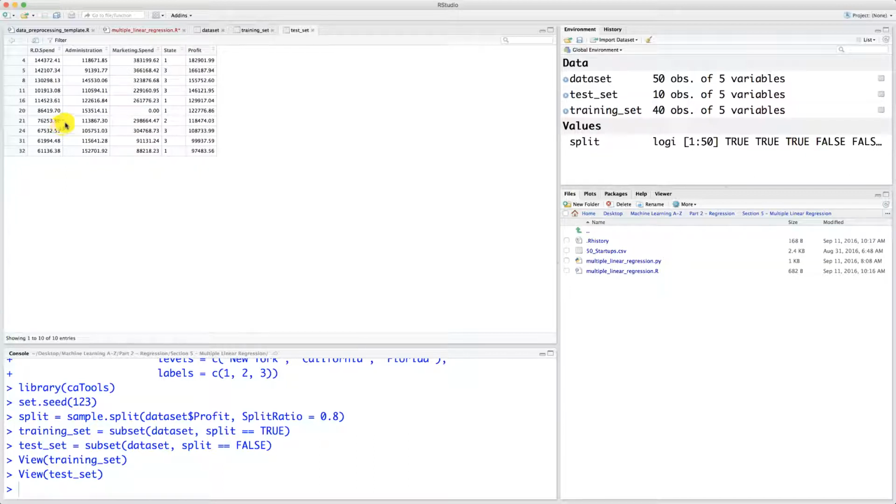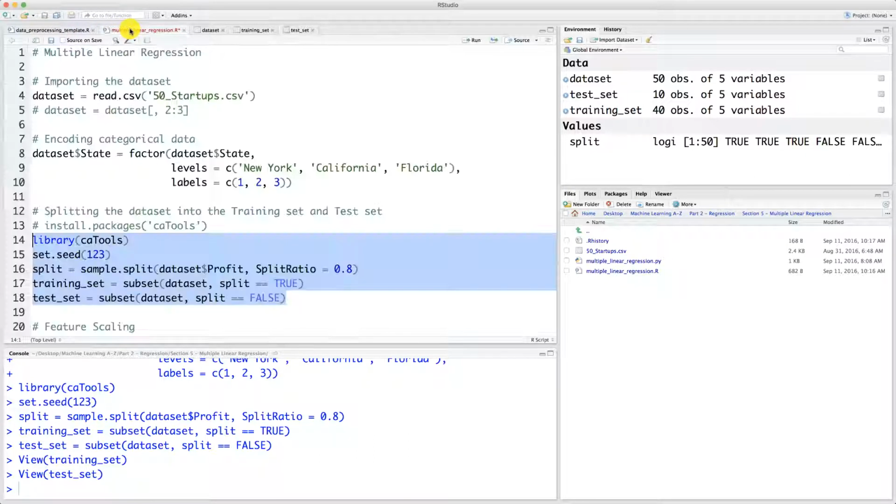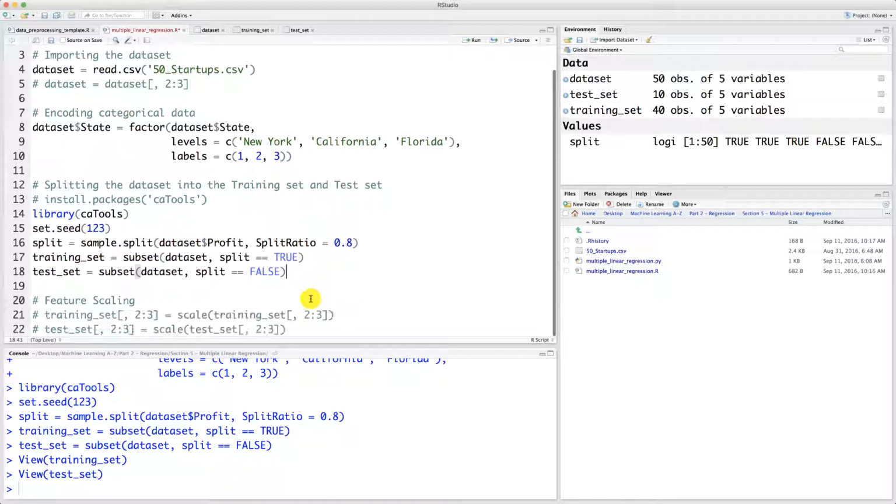All right, so let's go back to multiple linear regression. And the last step is feature scaling, but as for simple linear regression, we won't need to apply feature scaling manually. This will be taken care of with the function that we're going to use to fit multiple linear regression to our training set. So we're all fine, we're all good here. We are ready to move on to the next step, and that's what we're going to do in the next tutorial.